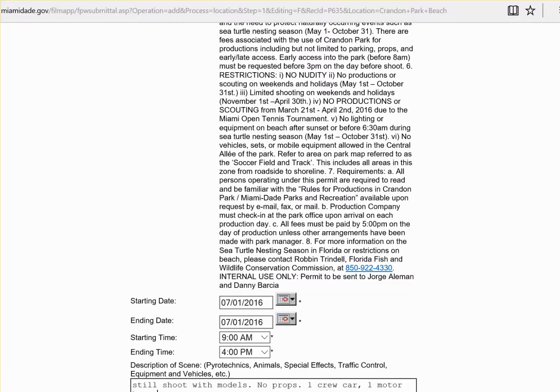Okay, so if you have more locations and more dates that you want to add to this permit, remember that you can add locations to a permit as long as the permit is active. Every active permit is good for 28 days of filming, and you can add more dates and locations. If Crandon is the only location and the only date that you want on your permit here, you simply click on Complete.